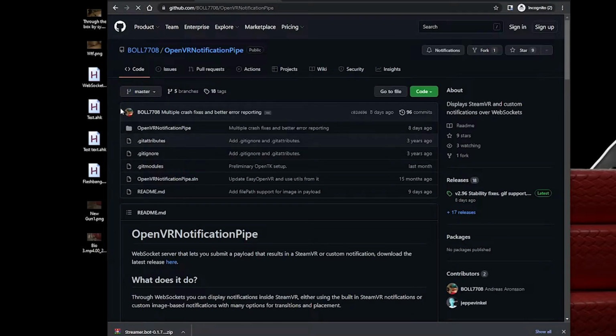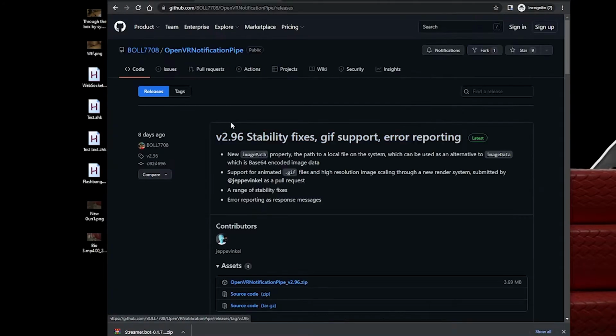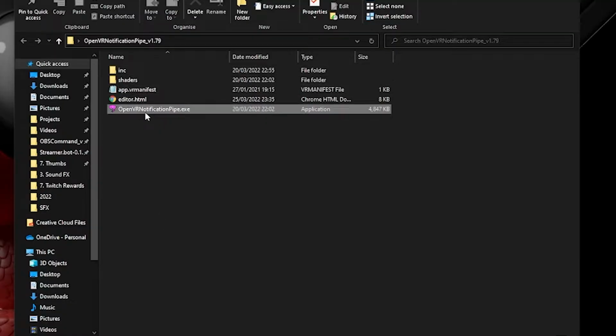Next, we're going to need the VR notification pipe made by Ball. Just Google it. It's really easy to find. Link's in the description. Once it's down, extract it. Have it in a folder. Cuddle it. Love it. Run it.